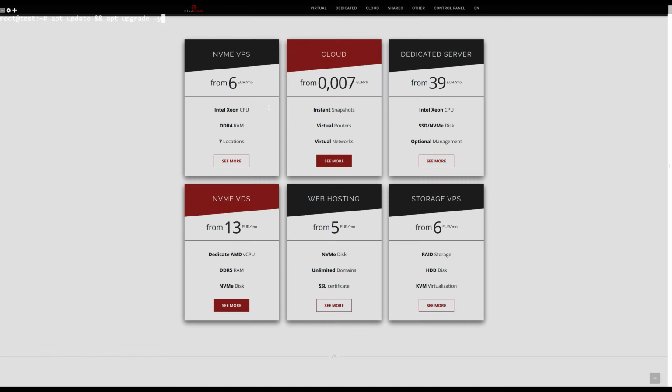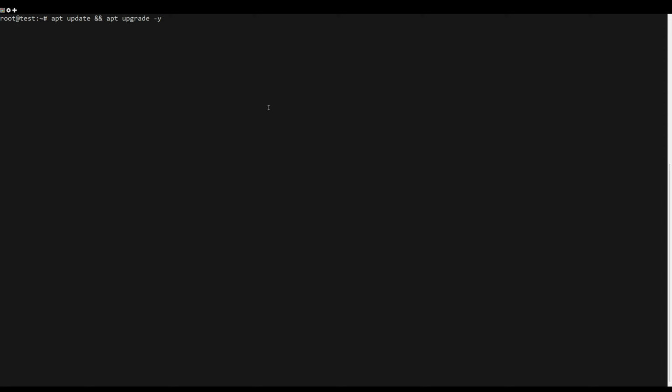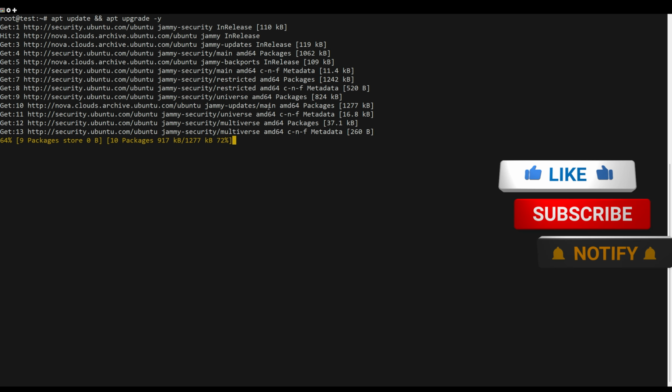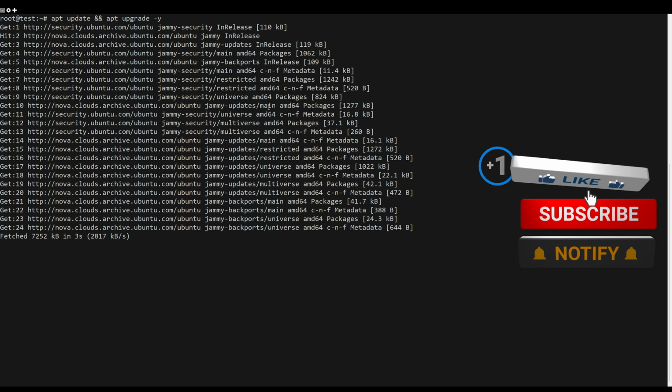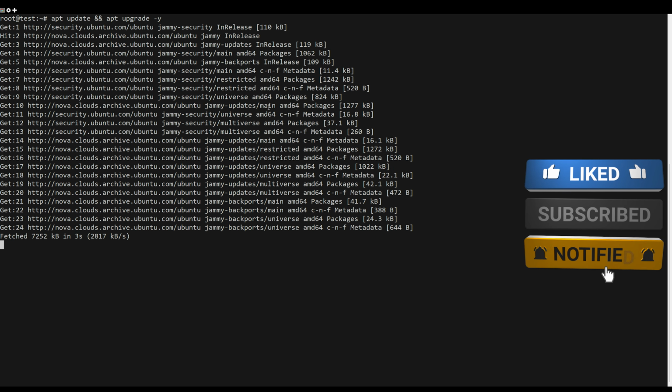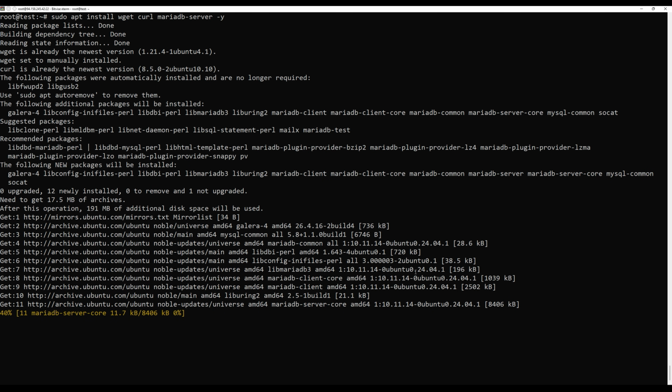First, what you need to do is to update the server packages. You can do this by the following command. After updating your packages, install the dependencies and log straight into the MariaDB shell.